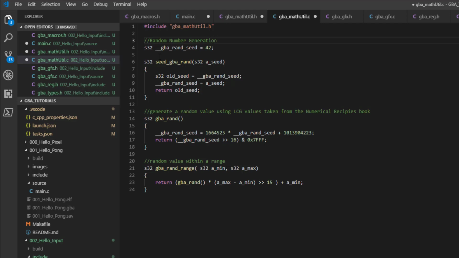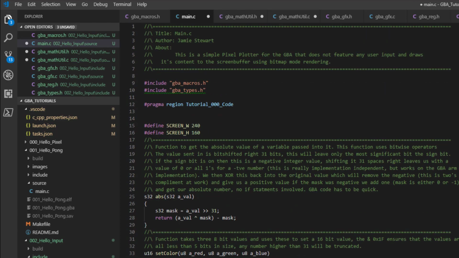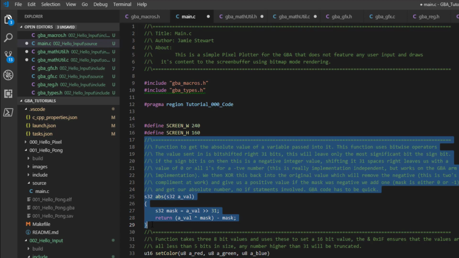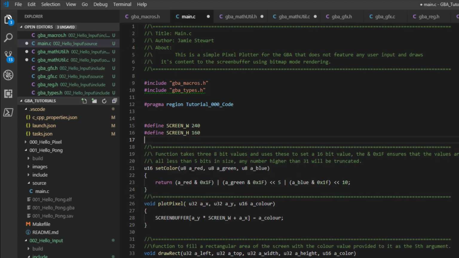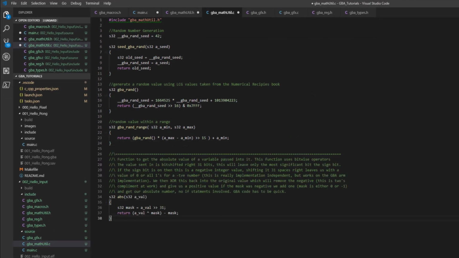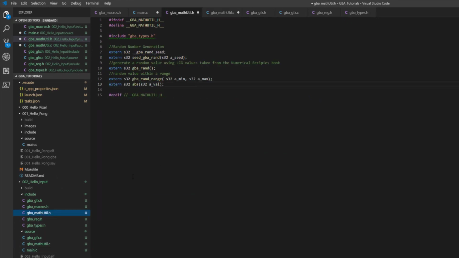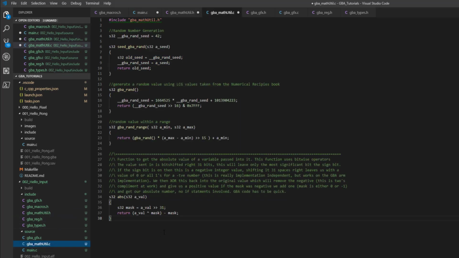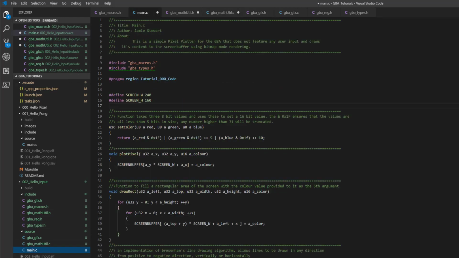What we'll do is jump into main.cpp and grab our absolute value function. So we'll grab that. Where is it? There it is there. So we might as well grab this comment that goes with it, and that's handy. We'll cut that and paste that into our GBA_mathUtil.c. Okay, there we go. So there's our math utilities defined as we've got them for now. Yep, everything's externed, everything looks good. Okay, now we've got that done.